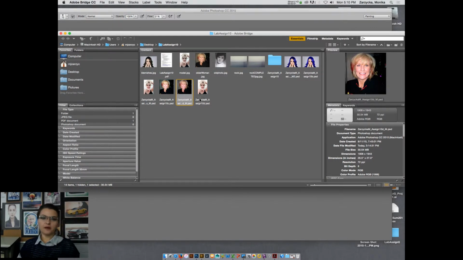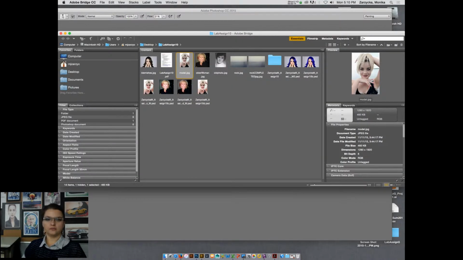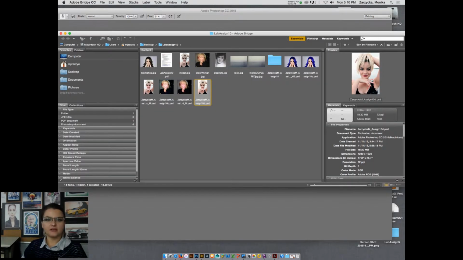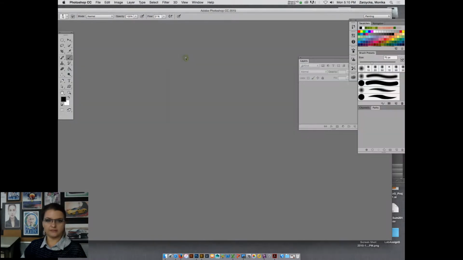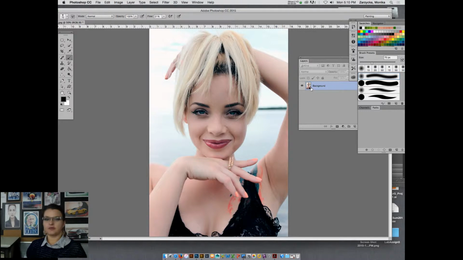So for this next part, we are going to open up the model JPEG file. Go to your Bridge and open it up, and we are going to go from this image to this one, a little retouching. Okay, so go ahead and get the model opened. Again, because we don't want to touch the original image, go ahead and duplicate the layer and name it Retouched.